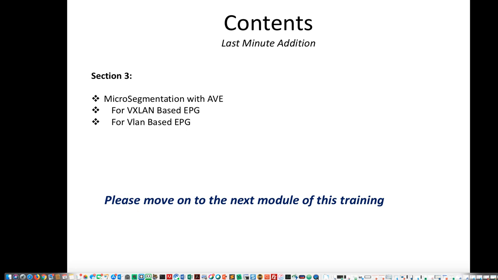Last minute addition. Due to people asking for this, we have included section 3. In section 3, we are going to demonstrate microsegmentation with AVE for both VXLAN-based EPG and VLAN-based EPG. Now, please move on to the next module of this training.